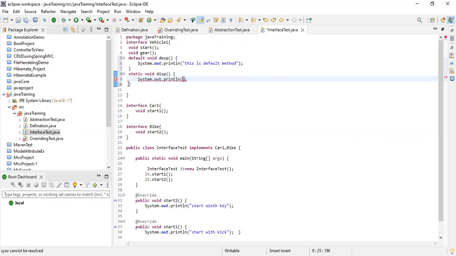Sir, what is the difference between an abstract method, a default method, and a static method?